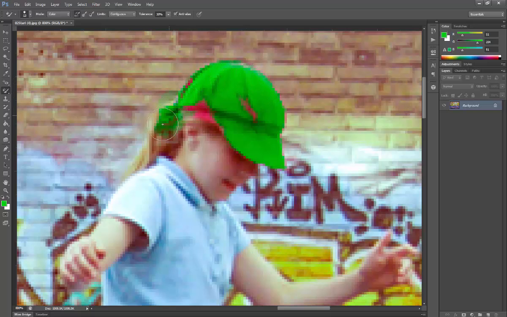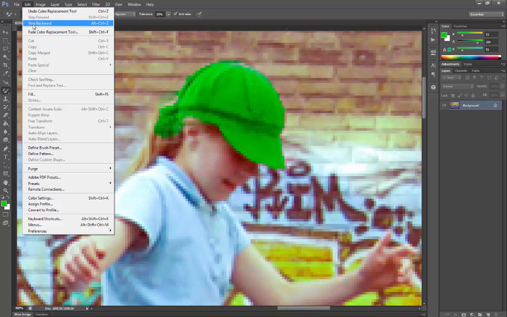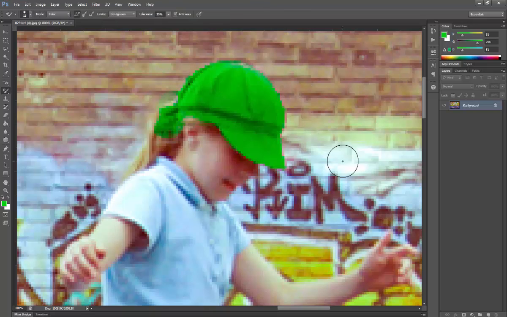If you make a mistake at this point, all you need to do to fix it is do Edit, Step Backward. You can also use the key command Alt, Control Z, or Step Backward. You can step backward 25 times, so you can make 25 mistakes before you fix it. Okay, we have the hat painted, so we're ready to move on to page 56.